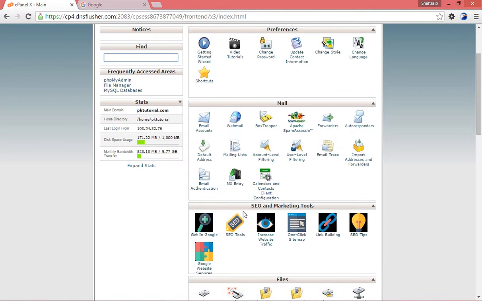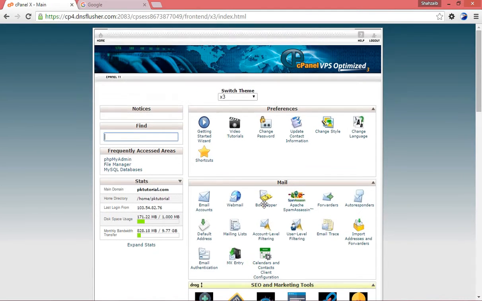Inside the cPanel, you can get a lot of things. You can get the webmail, the email chapter, the SEO chapter, the preferences. In the preferences, there are some important things like change password, change language, change style, etc. We just don't need to do anything with this.